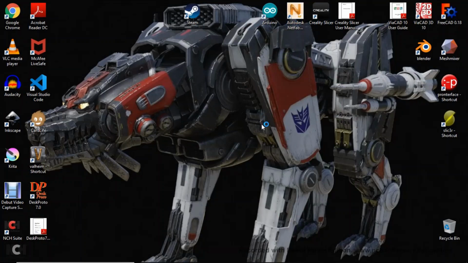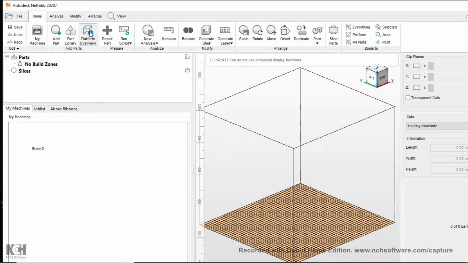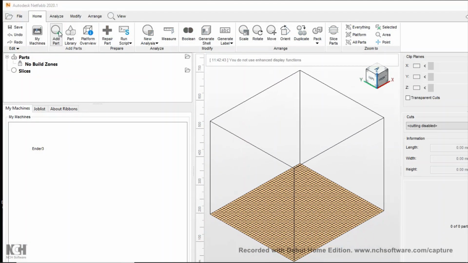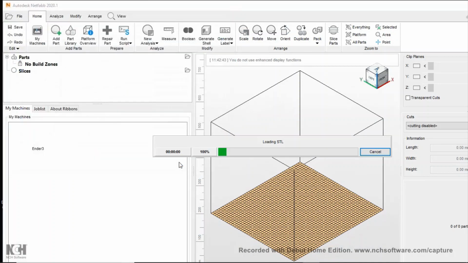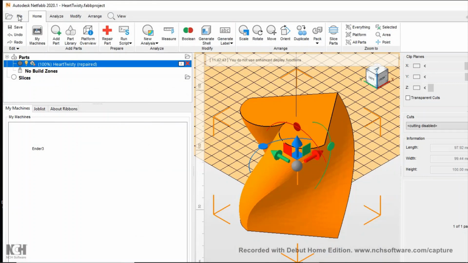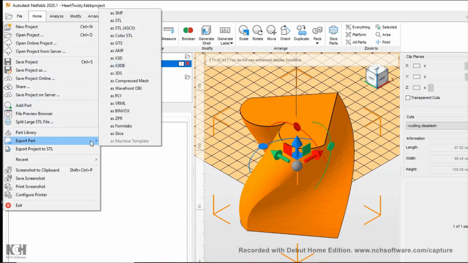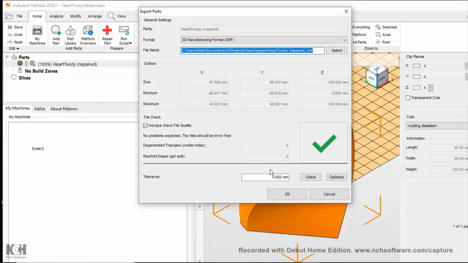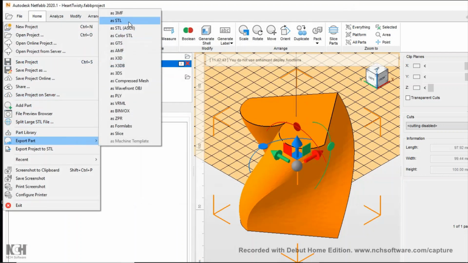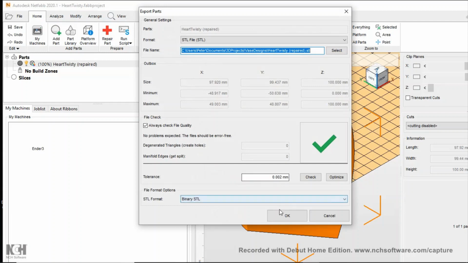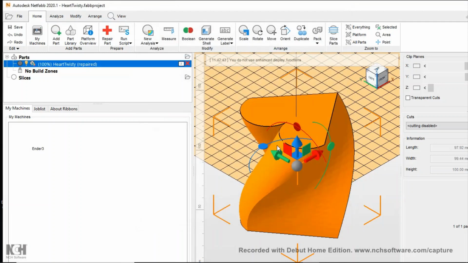I like to run it through NetFab just to make sure it's going to be okay. So heart twisty, say open. I let it do an automatic repair on them. And I go export part, export part STL, and say okay. And that's the file that I'll end up putting into my slicer.